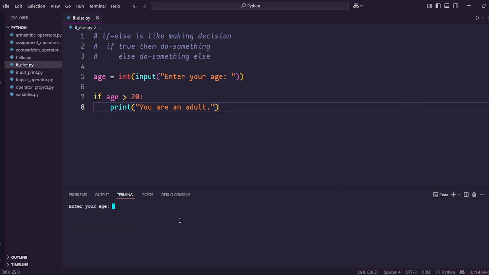Enter your age. I'm going to say 33. The condition is true as age is greater than 20, that is, 33 is greater than 20, which is true. So we enter this statement and print "you are an adult". Let's rerun the program and enter 12. Now nothing is printed because the if statement is not true, so it doesn't execute.